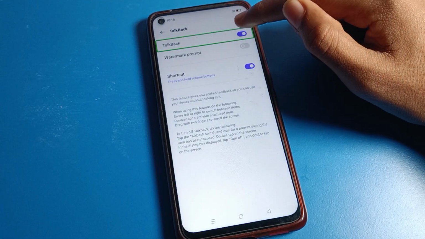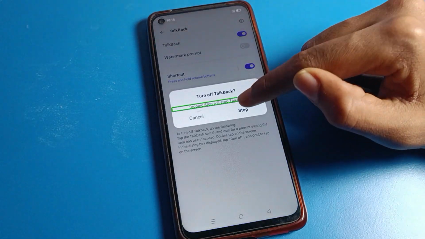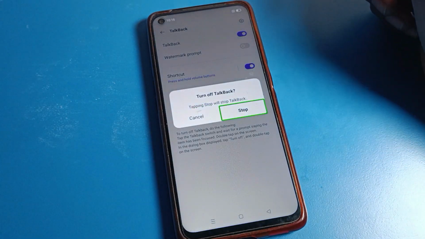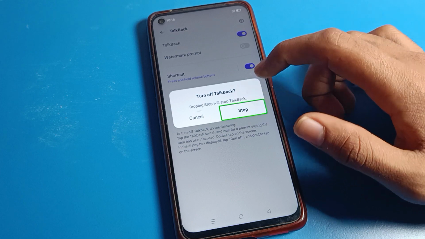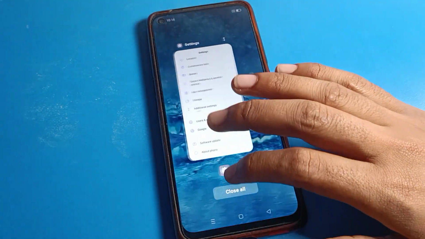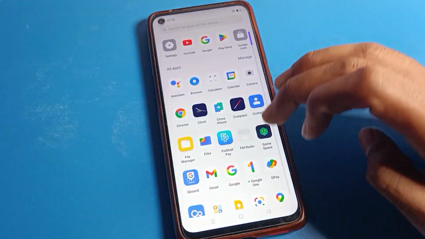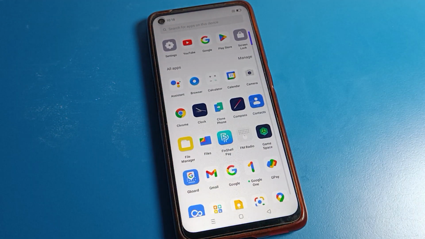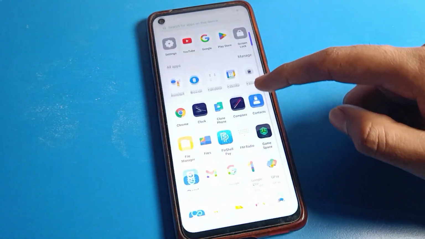Press double tap on the talkback button, the top button, one tap and then double tap to fix your talkback problem. So your talkback problem will be fixed, and now you can use your phone without any talkback problem. Realme phone friends, the talkback problem will be solved, and we can use our Realme phone without any talkback problem.